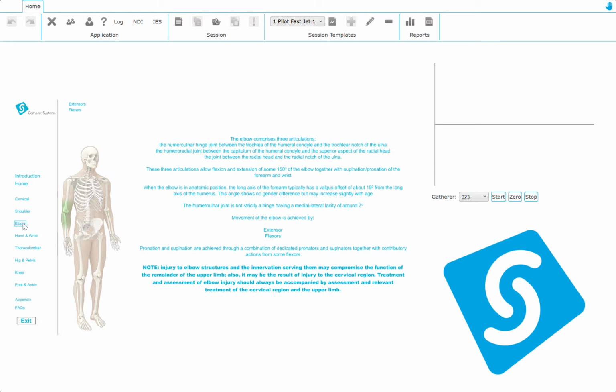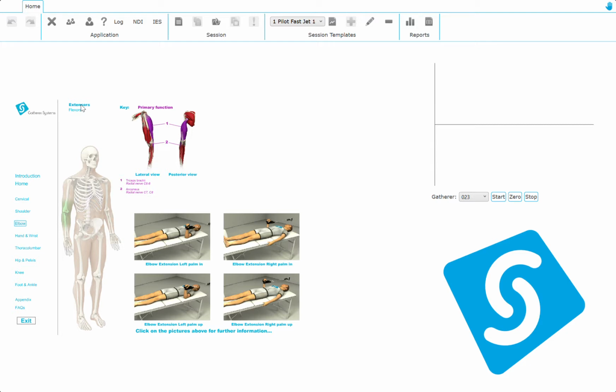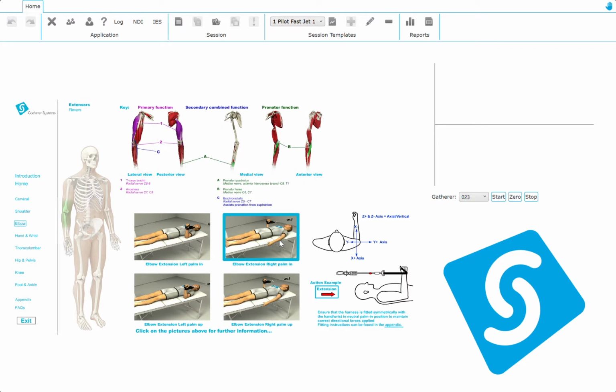Move on to elbow. Again, same thing. Explanation of what the elbow does, its anatomy, and the movements that are achieved in the elbow. So that's extension and flexion. So if you want to test the extensors, click on extensors. It gives us a nice little picture diagram of how we do that.